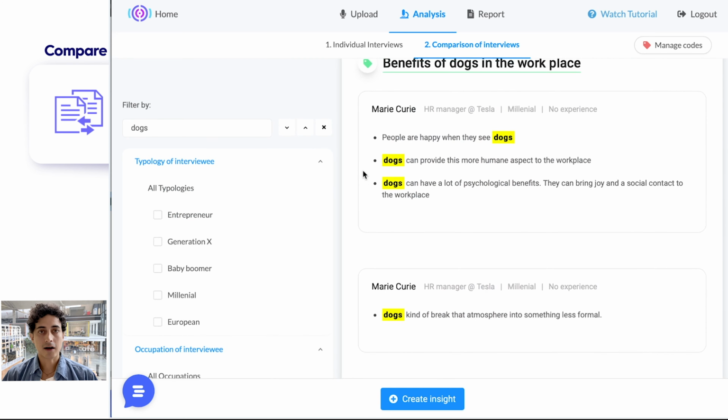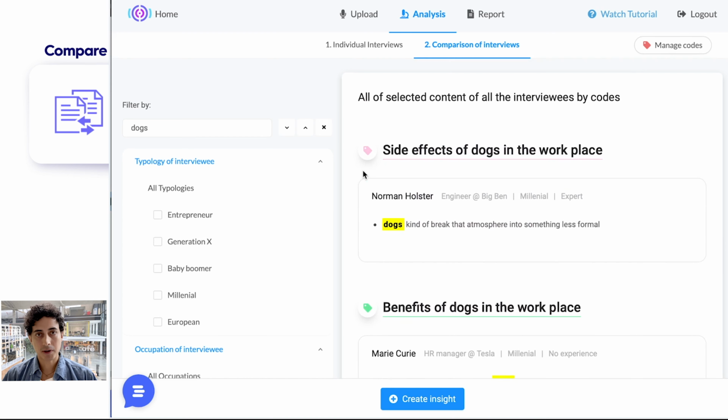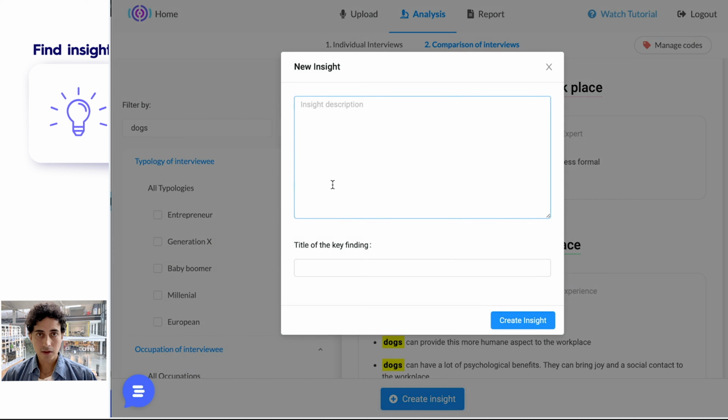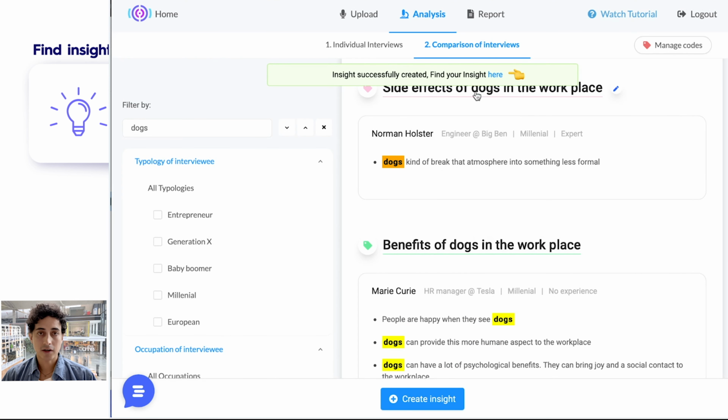And whenever you see a common pattern between the different information that you have selected, for example, here you're going to be able to see that everyone likes dogs in the workplace, or, for example, a new idea comes to your mind after reading all this different information, you can create an insight. Whenever you have an insight, you give it a description, you give it a name or a title, and when you create it, you will find it in the report.